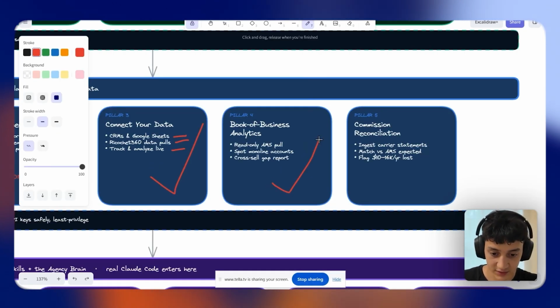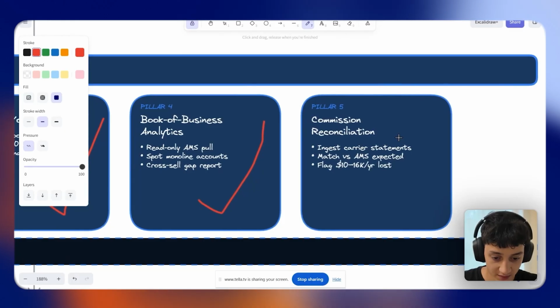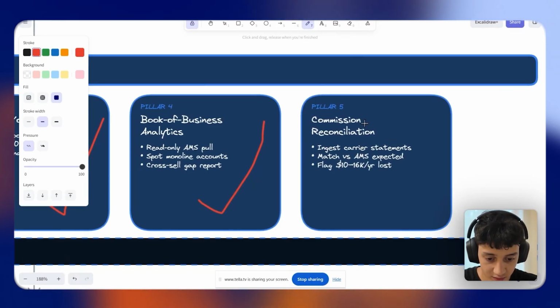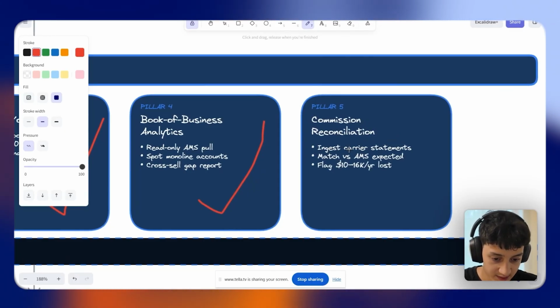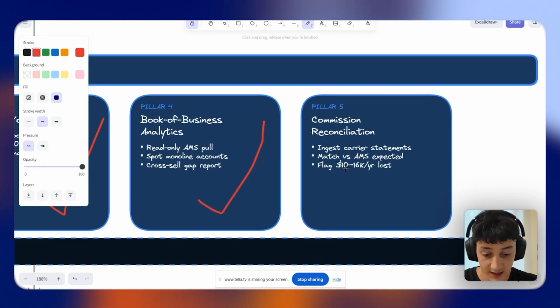So with this in mind, now that we've crossed off pillar number 4, Book of Business Analytics, we can now move on to pillar 5, which could be commission reconciliation. And how this works on a high level is it basically ingests the carrier statements in the form of a PDF document, a CSV, whatever it may be, and then it matches that information versus what was expected by the AMS. And depending on the scenarios, for example, it could flag pretty significant amounts of premium each year being lost, which is why this can be an interesting case to give Claude.